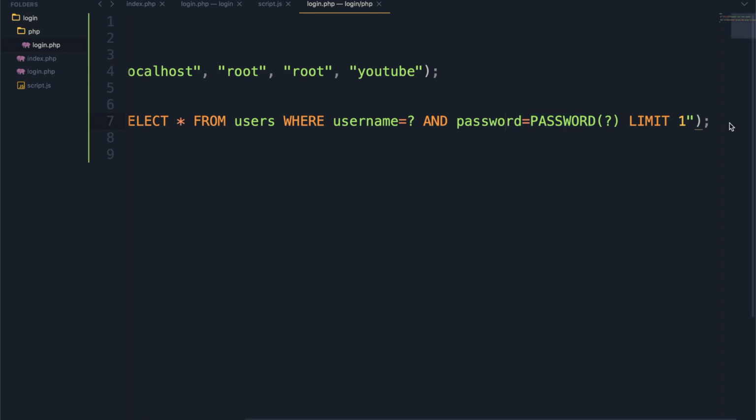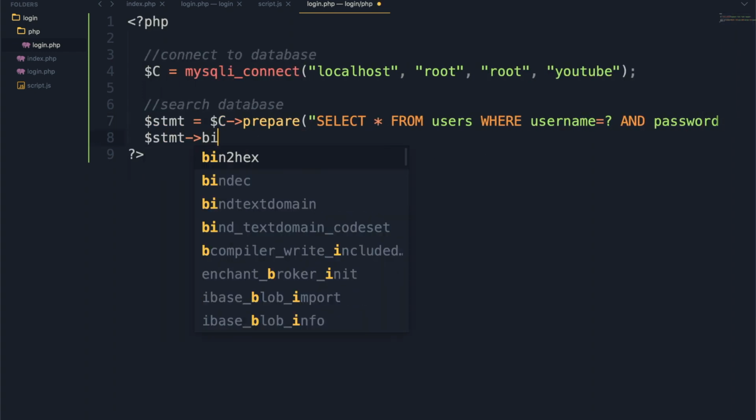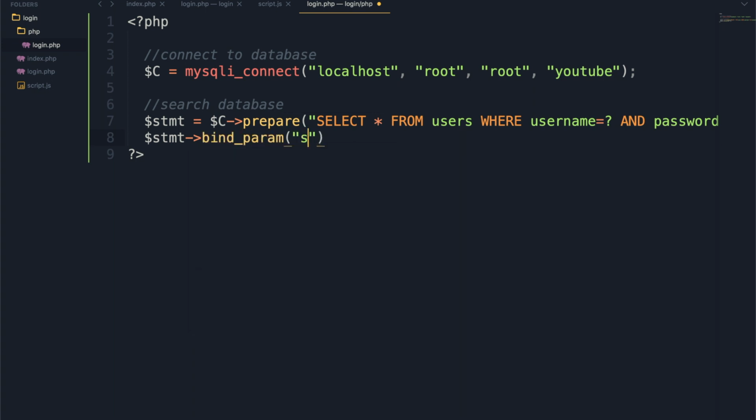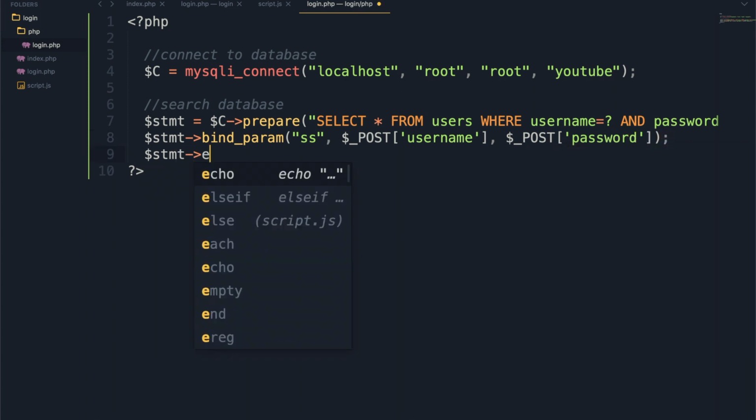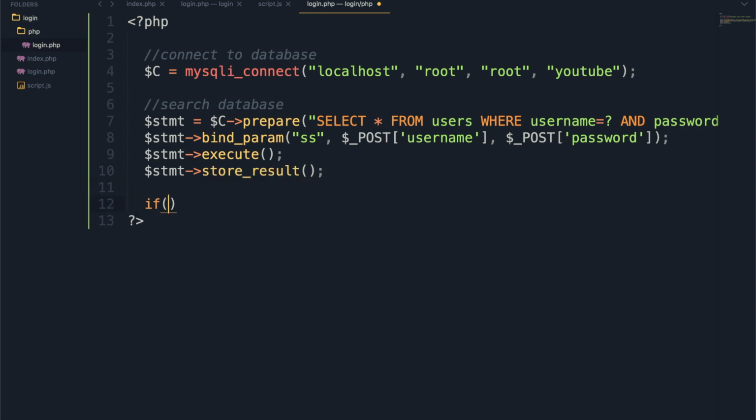Then what we've got to do is fill in those question marks, right? So we use bind param. The two S's stand for string. And then we're going to pass in our two strings, which is just going to be the username and the password variable that were sent through the post request. Then from there, we just run execute, we run store result, and now we can check how many rows were found by that select query.